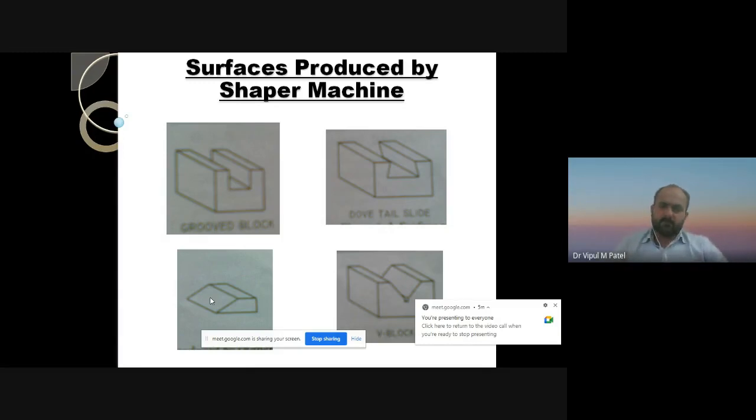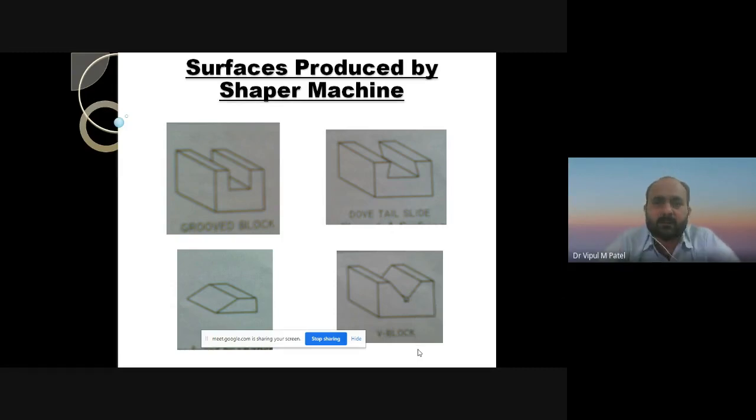So many of the important shapes we can produce with the use of this shaper machine. But the important thing is that in the shaper machine our workpiece is stationary, and over the workpiece we can easily reciprocate the single point cutting tool, which is held in the single point tool head, with the use of the ram on the shaper machine, right?